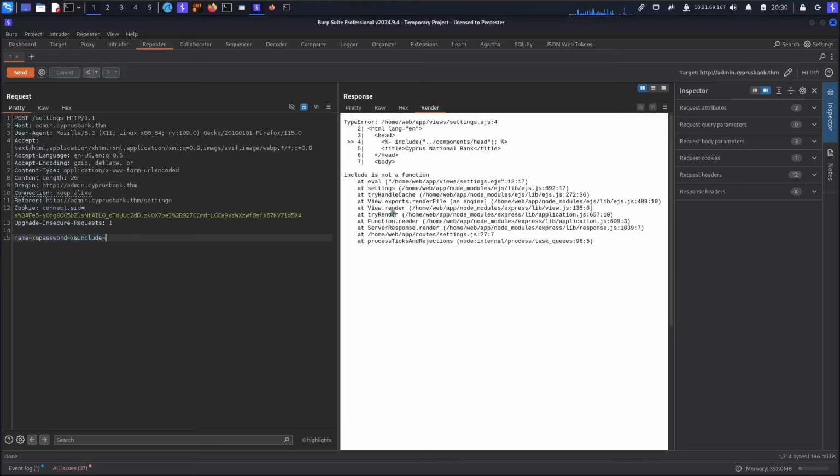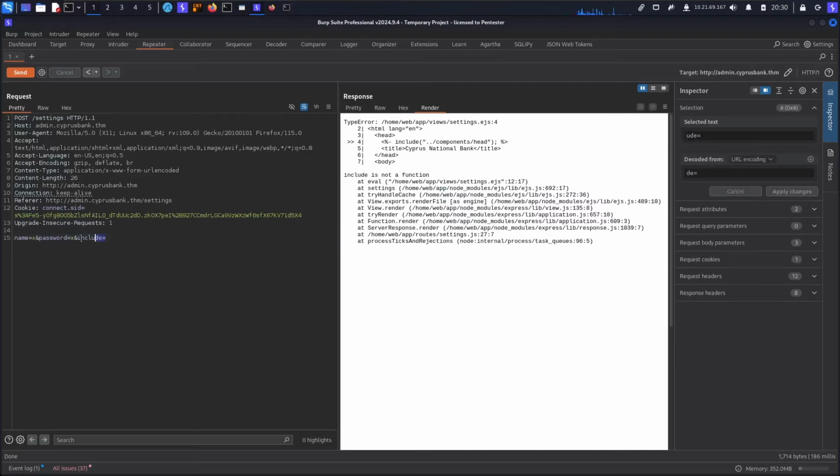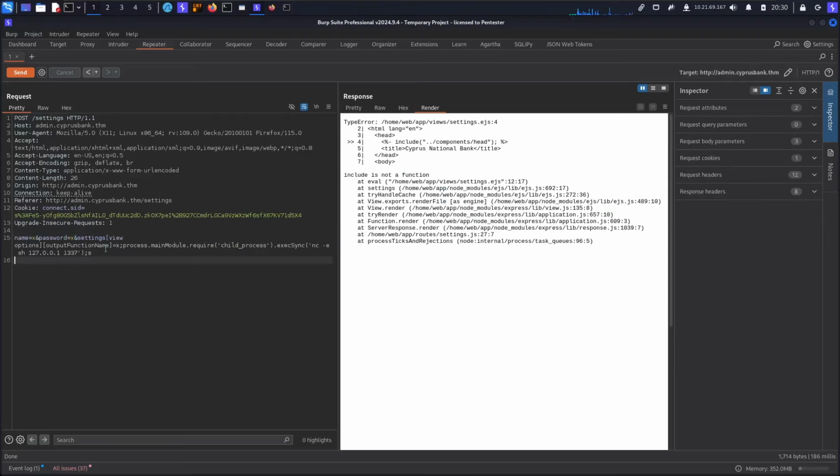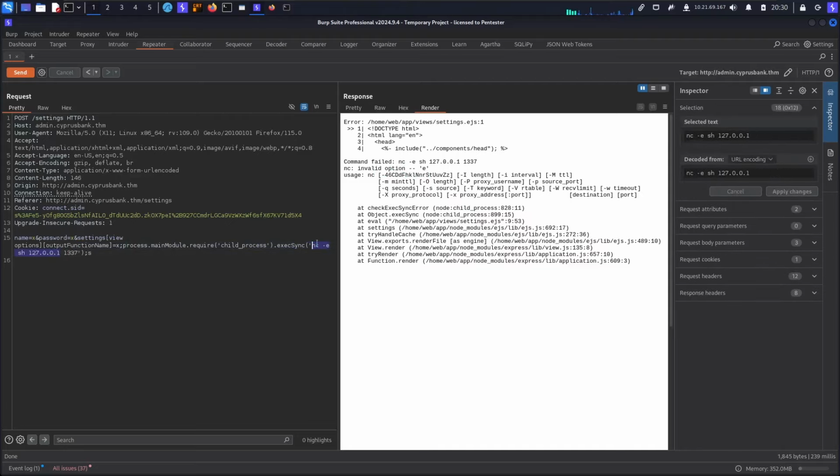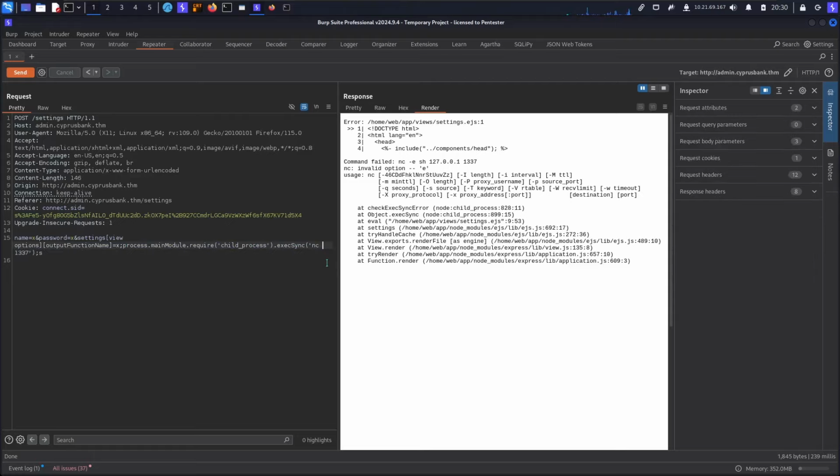So we are using view render and the render option. Okay, so it makes sense. So let's just go ahead and use that. So there we go. And if I just try to press enter, it says command failed, invalid option -e. So it seems like they used an invalid syntax for the netcat command, but it seems like it's working, right?